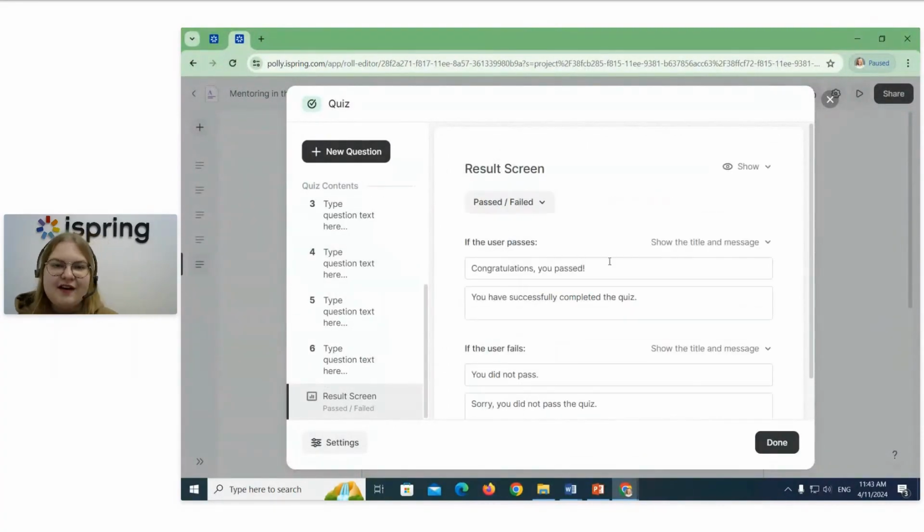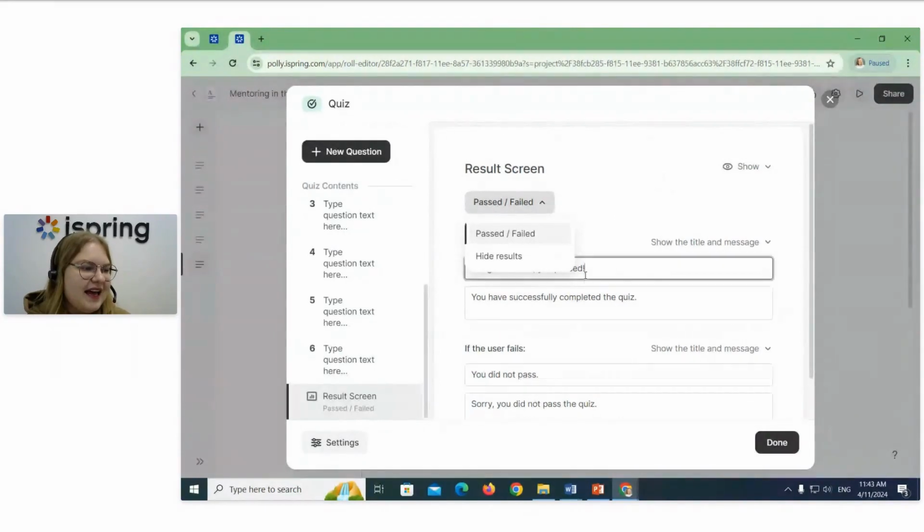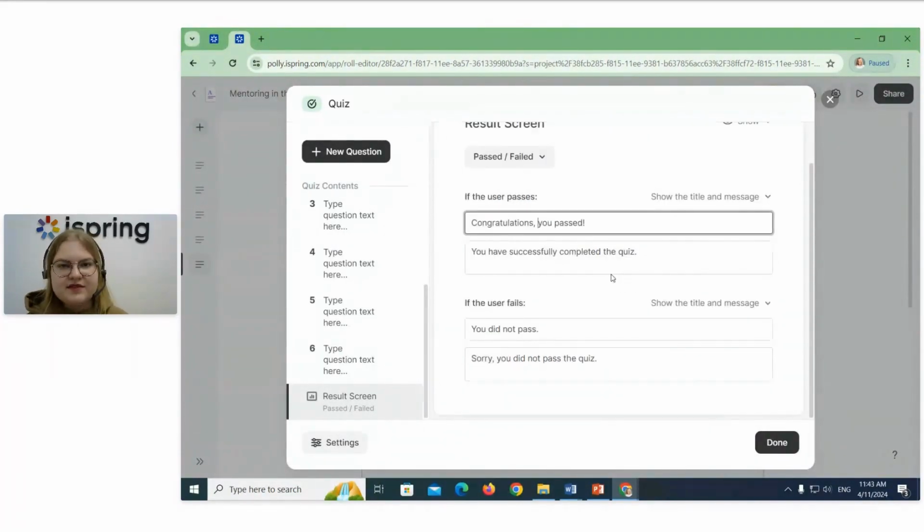Now let's see what we have on the results screen. You can either show or hide the results screen. You can select it right here. You can show the results on this screen or you can hide them. You can select it right here. And you can change the text for when the user passes and when the user fails.